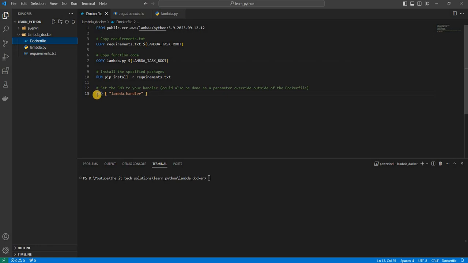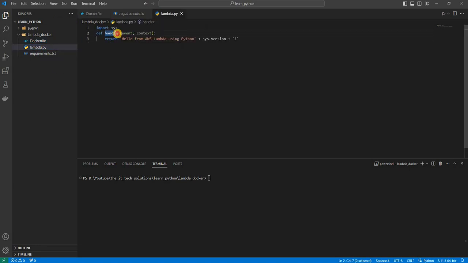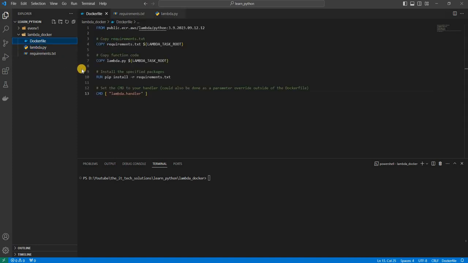Now I am pointing the CMD to lambda.handler. So this is the lambda file, and .handler means this handler. So it will start the execution from here. This is important, we need to give this entry point.